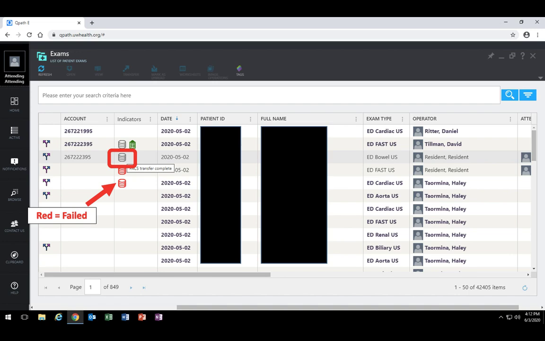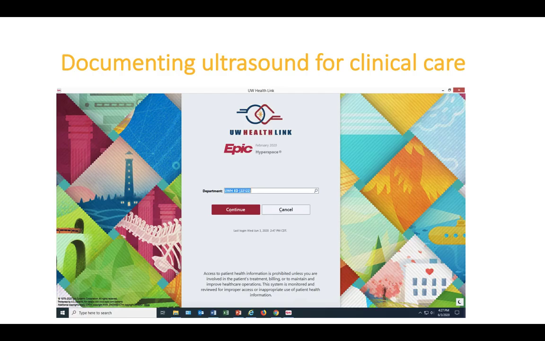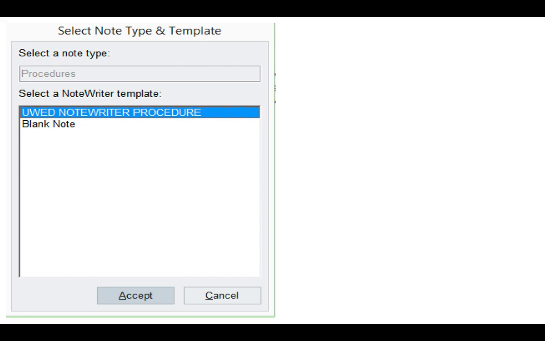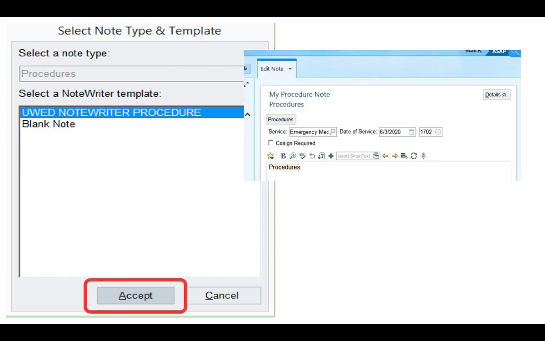We'll change gears and talk about documenting ultrasound for clinical care in HealthLink. This is easily done through the ED Navigator. You'll start by clicking on the ED Navigator tab at the top part of your screen, and then selecting Procedure Notes as seen here. It'll prompt you to use the note writer. Go ahead and select this, click Accept, and that would pull up your procedure note template.